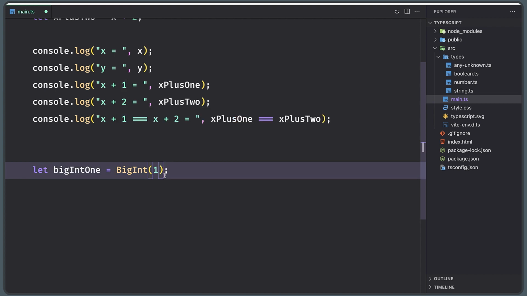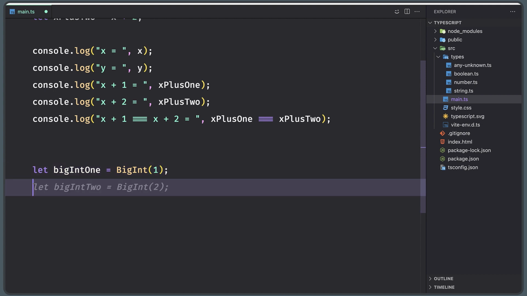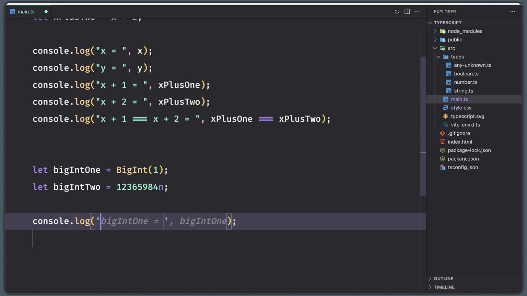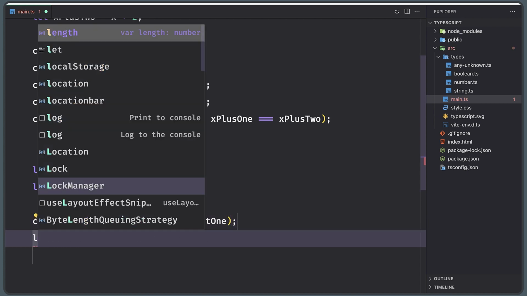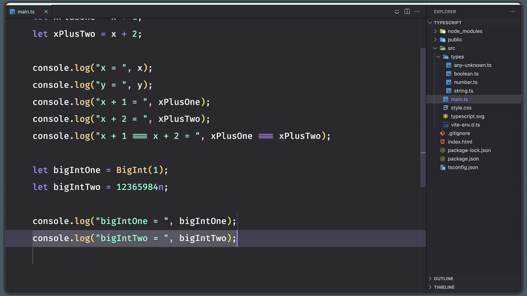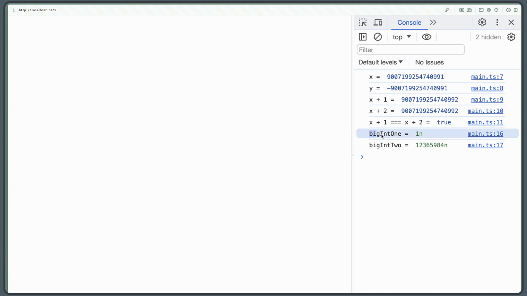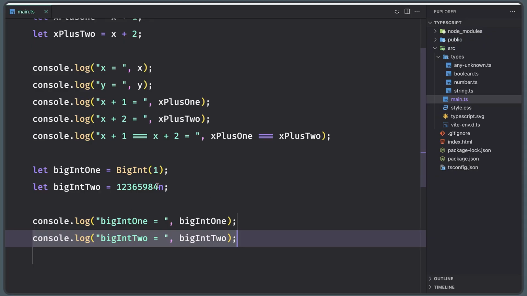Another method to create a big int in JavaScript is to use the literal syntax. So let's say let big integer 2 to be 1, and you can add a number and then you can add n here. And also this one is a big integer. So if I say log big integer 1 and also log big integer 2 and come here, we have big integer 1 which is 1 and the n at the end, and also big integer 2, the number we added and the n.